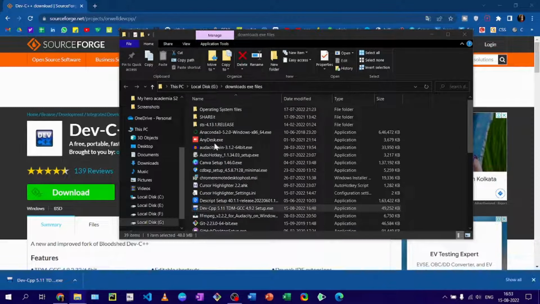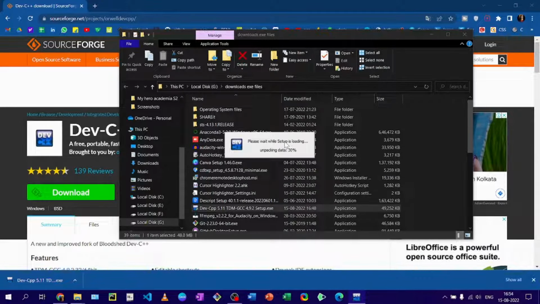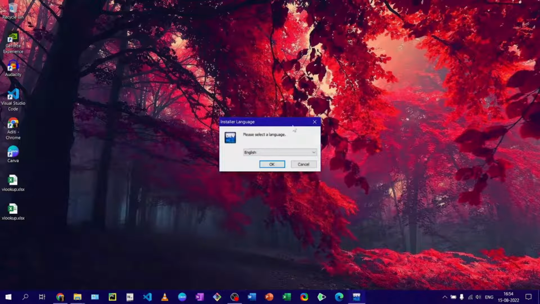After that, you will get a pop-up written something like, do you want to allow this app from an unknown publisher to make changes to your device? Simply click on yes. And after that, it will open the installation wizard. Okay. Here you can see it is basically loading the setup. So I'll just minimize everything and open this. I'll just keep this open.